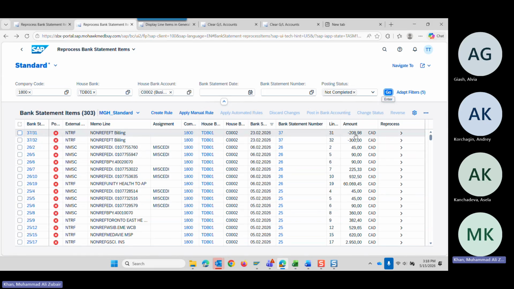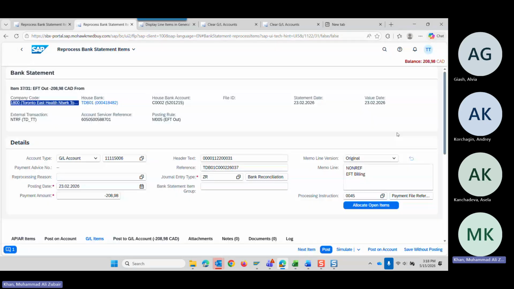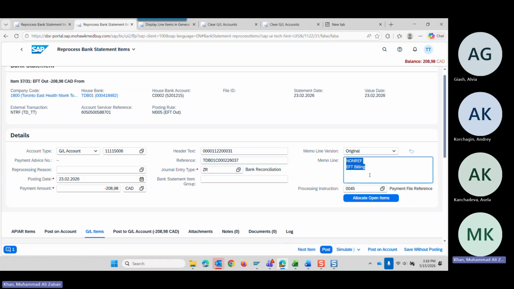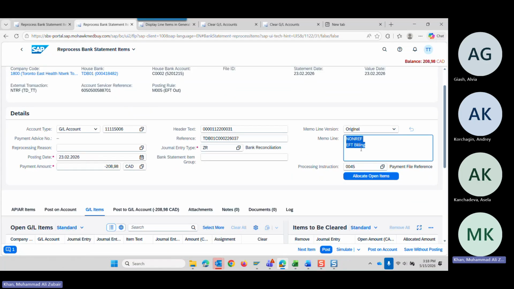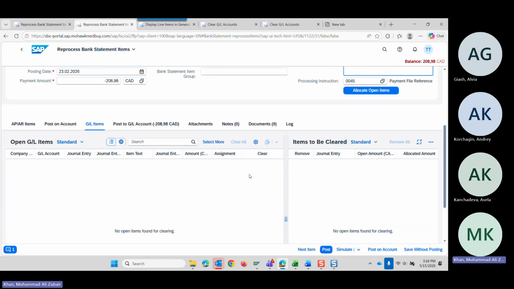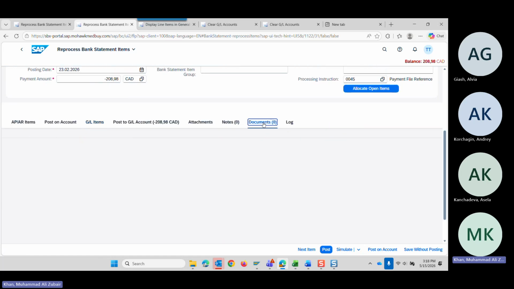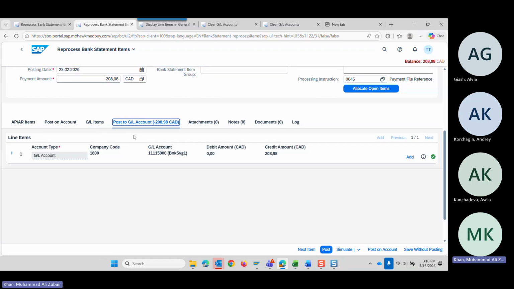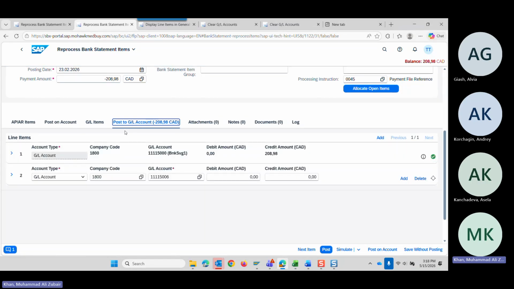So we take the example of this one, click this. See, the memo line is there. With this, you can understand what it is related to and which account you have to use. For the red one, we never use this tab before. We were using GL item or document. Document is for the orange one and GL is for the matching. But this one, post to GL, is the first time we are using.